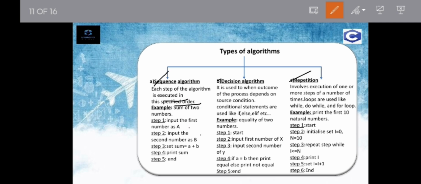Second one is the decision algorithm. This is where we make decisions, whether a is greater than b, or 4 is greater than 5, or 4 is smaller than 5. This is how we make decisions. There is just one output, true or false, yes or no. It is used when the outcome of the process depends on some condition.